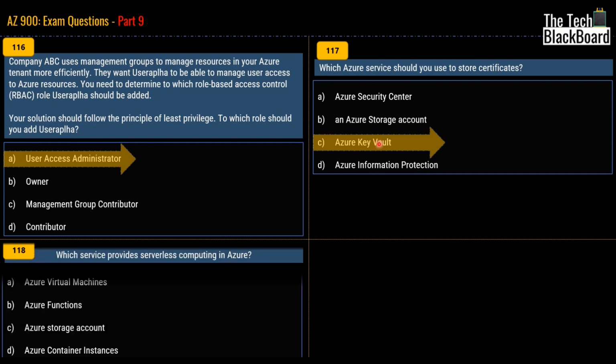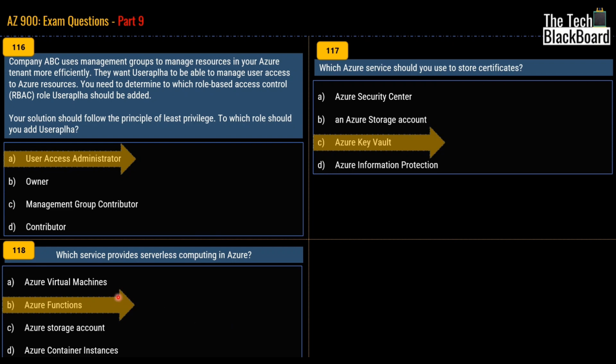Coming to question number 180. This one is asking which service provides serverless computing in Azure. Is it Azure Virtual Machine, Azure Functions, Azure Storage Account, or Azure Container Service? I'm really sure all of those who have covered all the 8 earlier parts can answer this question very easily. The correct answer for this question is Azure Functions.